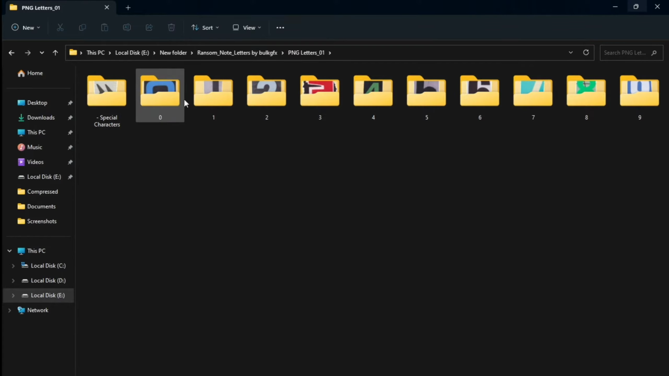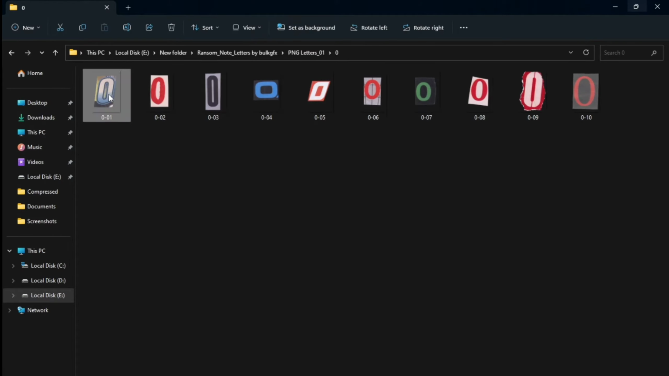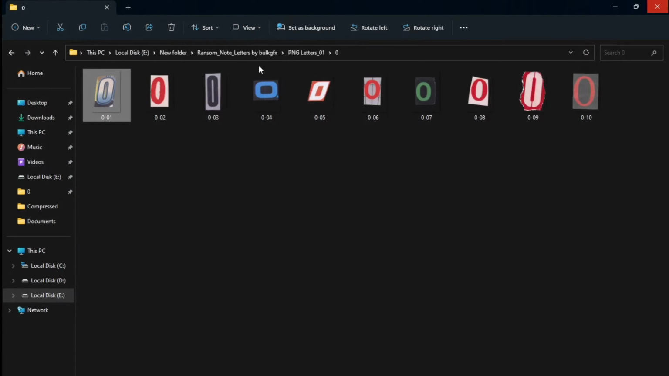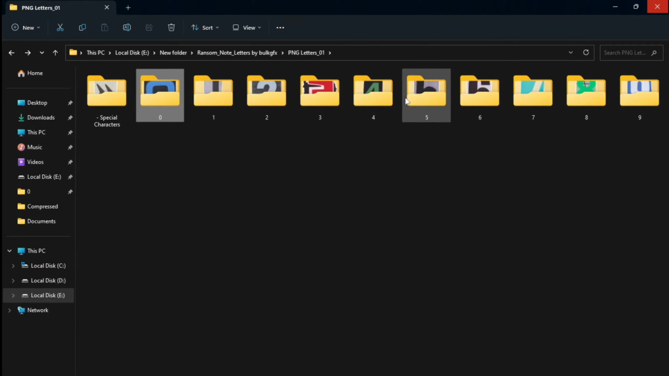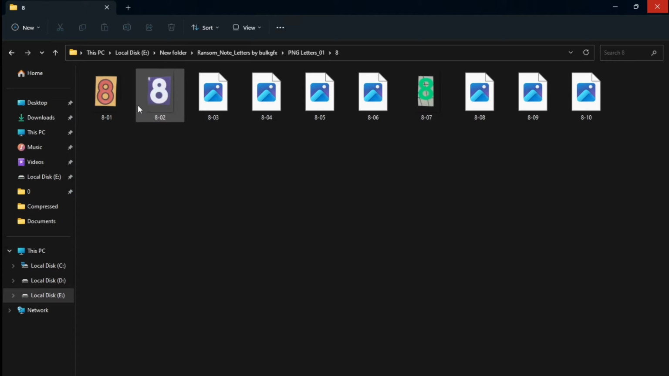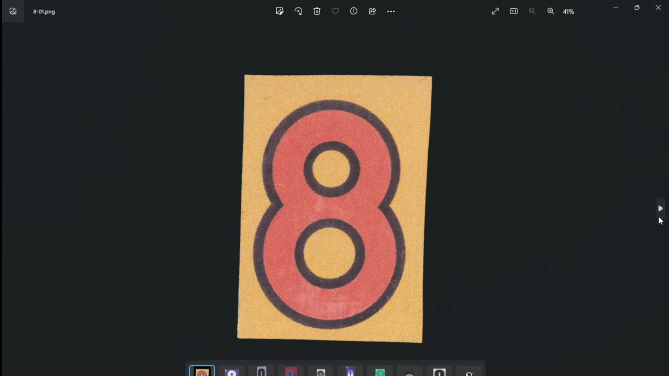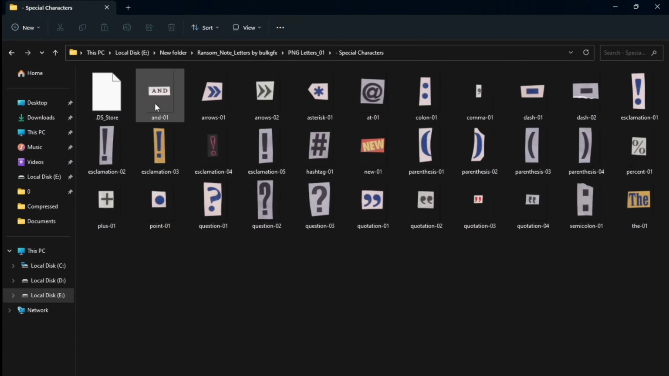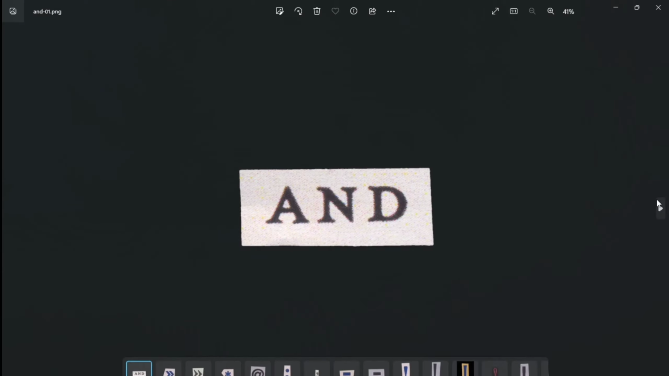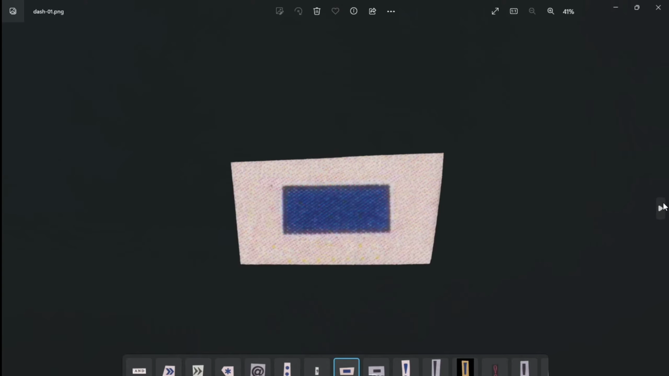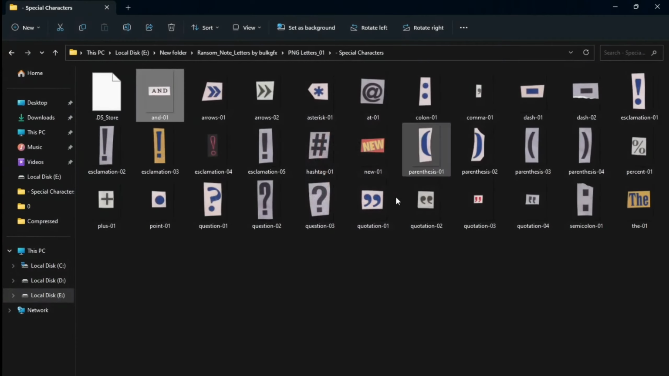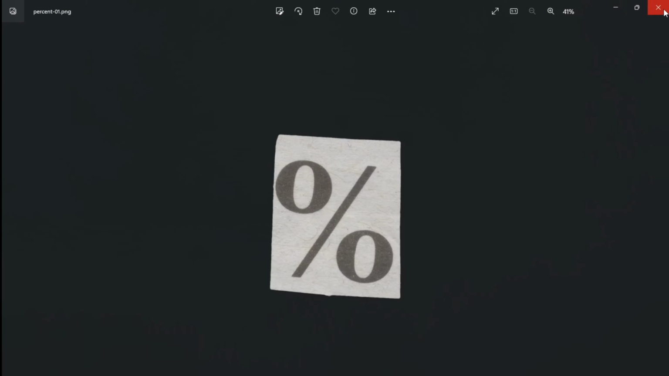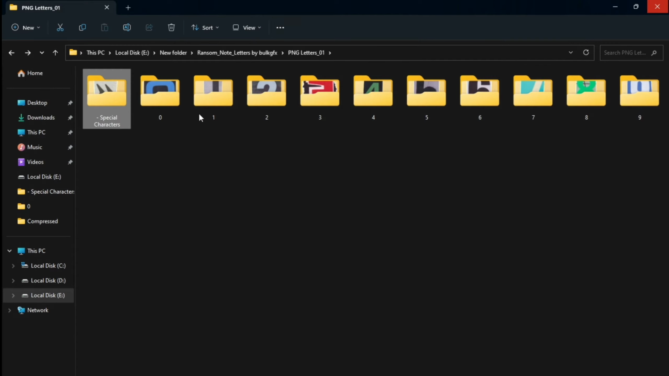And here are mathematical numbers in PNG format. You can see from 0 to 9. Each number, and here are some special characters like operators, the asterisk, plus, minus. So you can see this is the percentage also in PNG format.